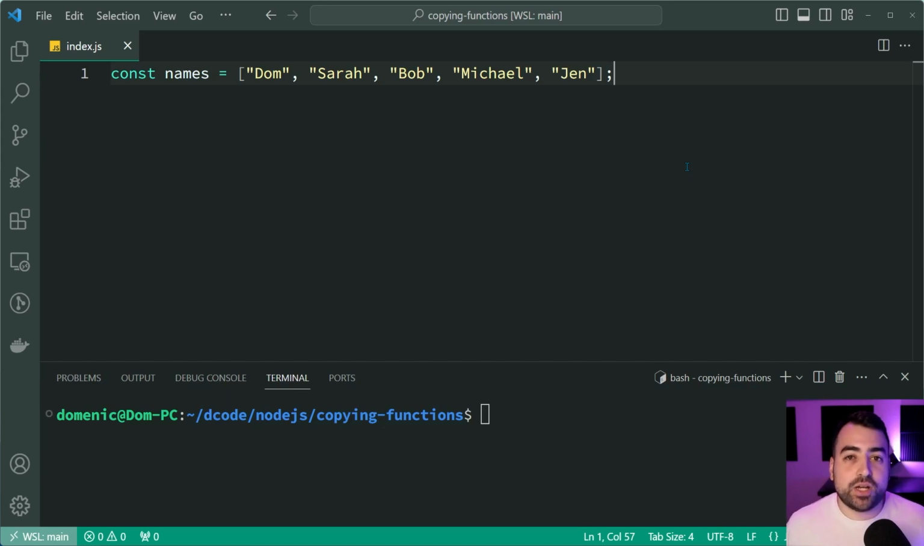But let's jump into these new array methods. Okay, right here, I've got a list of names: Dom, Sarah, Bob, Michael, and Jen. Let's write a sort function to sort these names from the longest length to the shortest length. Now, this here is going to be pretty self-explanatory.